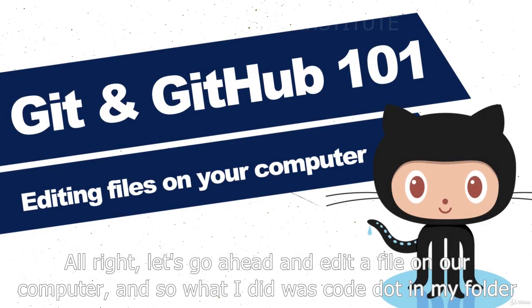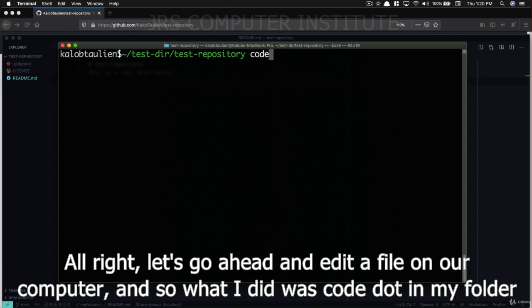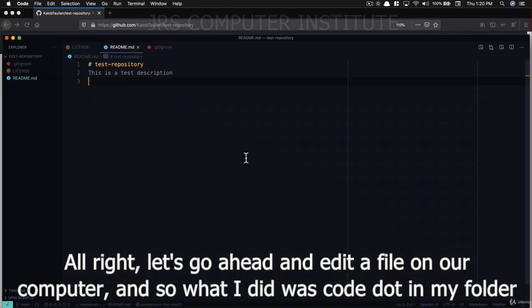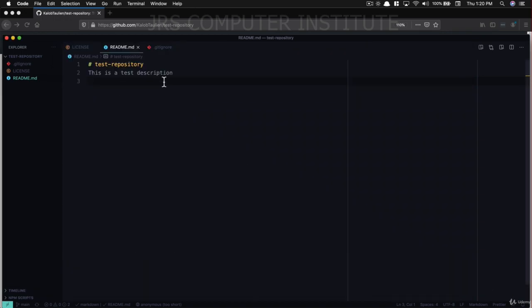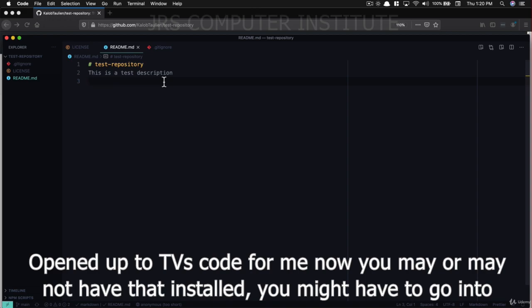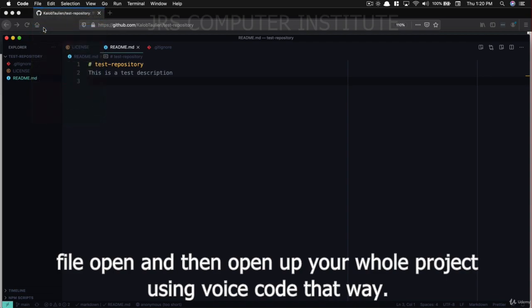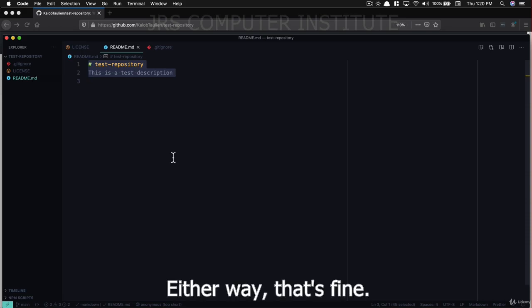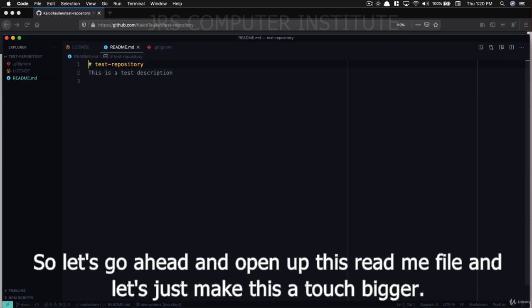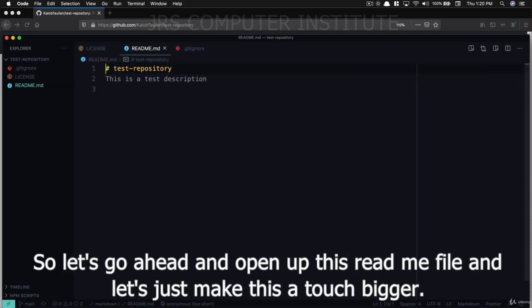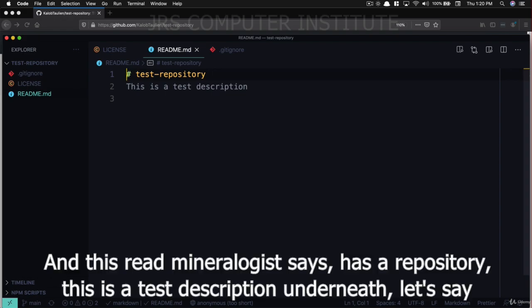All right, let's go ahead and edit a file on our computer. And so what I did was code dot in my folder, and it just opened up VS Code for me. Now you may or may not have that installed. You might have to go into File, Open, and then open up your whole project using VS Code that way. Either way, that's fine. So let's go ahead and open up this README file, and let's just make this a touch bigger. And this README file just says test repository. This is a test description.